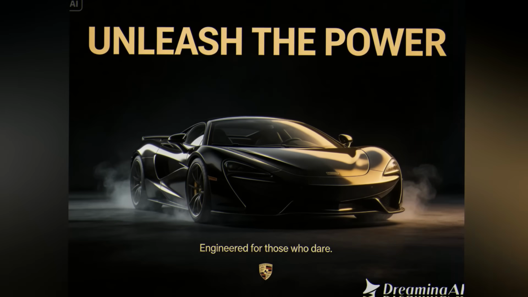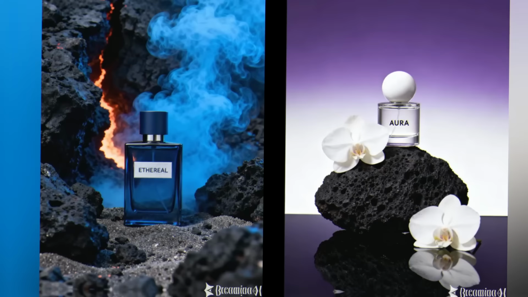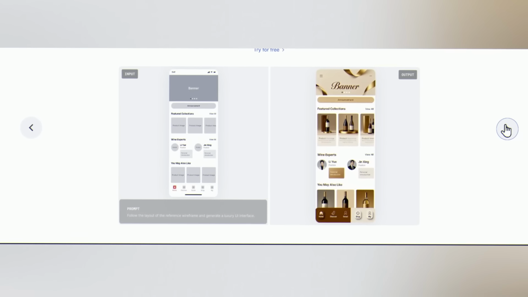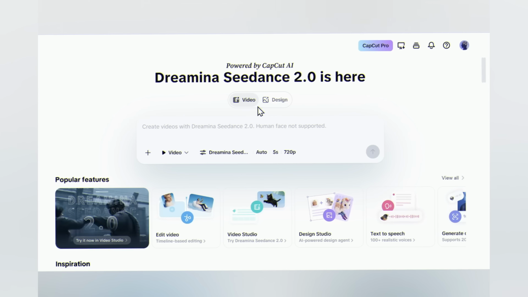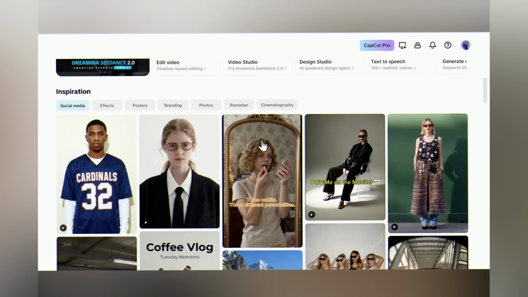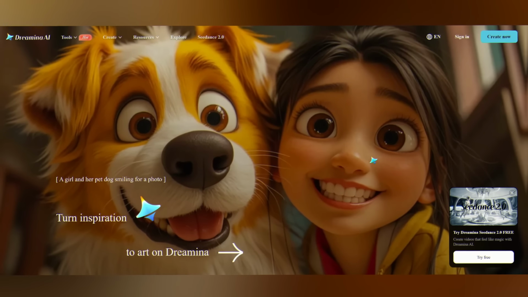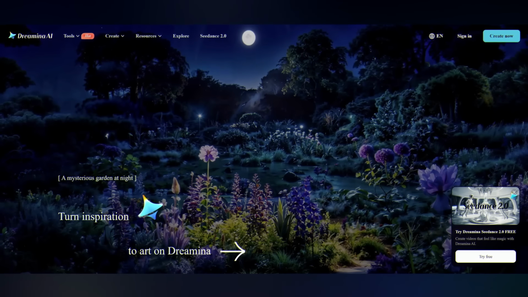Luxury car poster, e-commerce product photo shoot, movie poster, different designs, all made with one tool. You might know TikTok, but did you know the same parent company built one of the most powerful AI creative tools? It's called Dreamina, and it just got a massive upgrade.